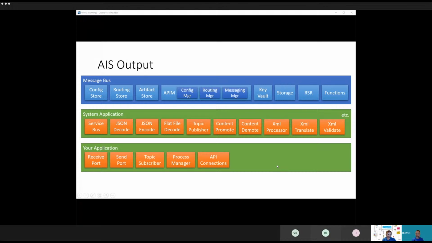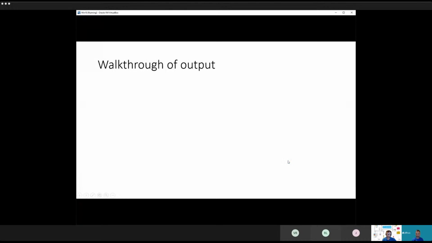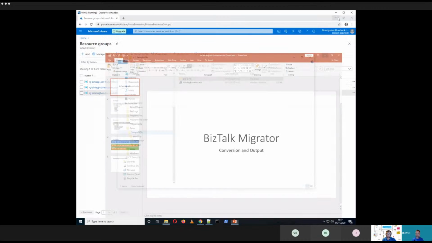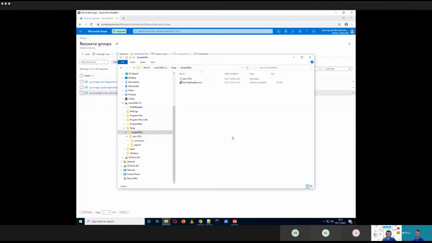Right, so enough talking. Let's get on and actually have a look at some of what's being created here. I'll move that out of the way. I'm hoping everyone can see what's here. What we have here is the output of running one of the scenarios. In this case, I've run the FTP pass-through scenario. I will make this bigger if it's hard to see.